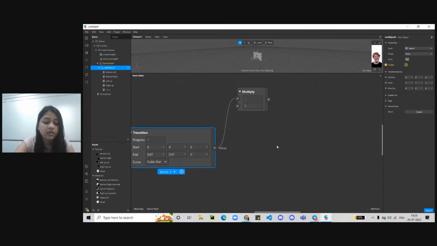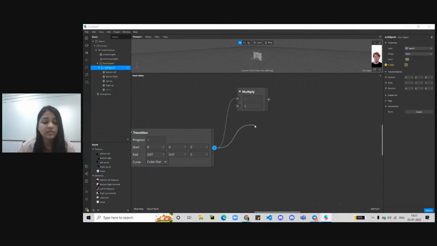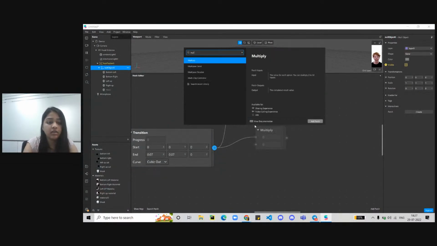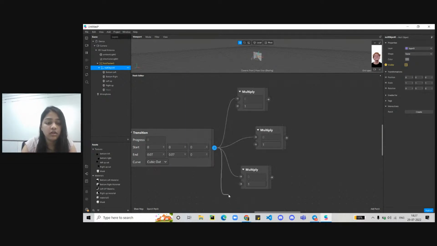Now after adding the functionality of multiply to this one, we would need four multiplies, because again the face is being cut into four parts. So we will be having four multiplies. So let's add one more multiply, one more, and yeah, one more. Perfect.